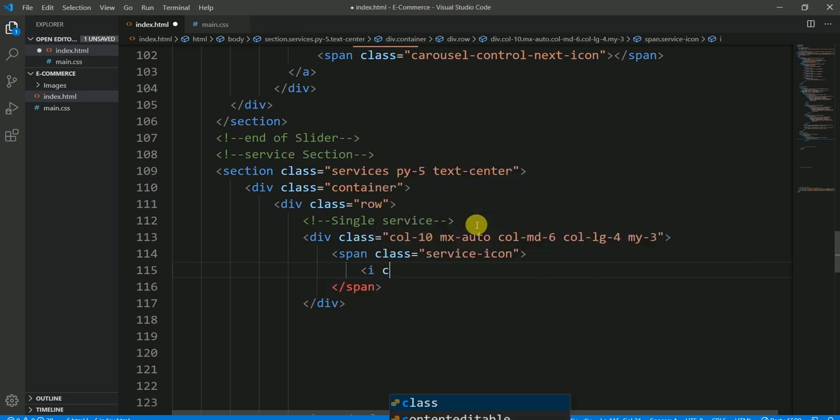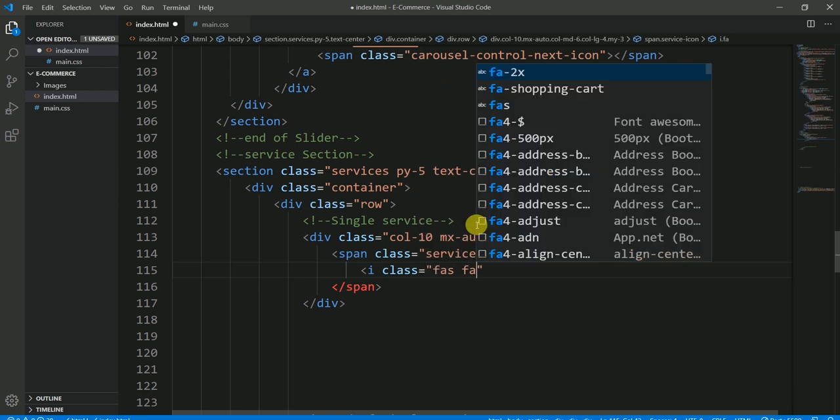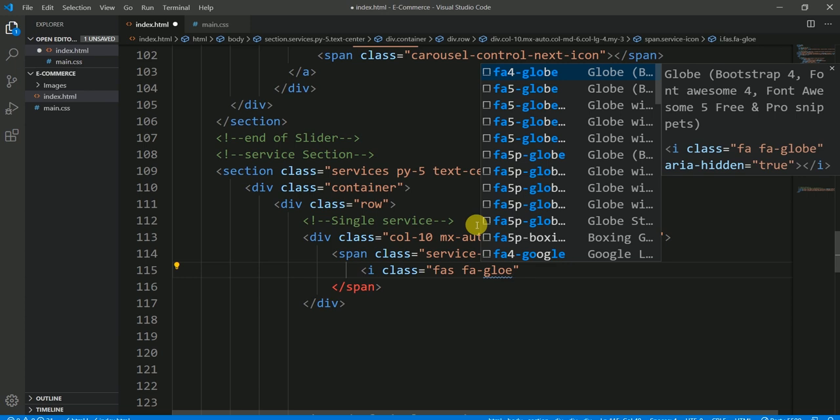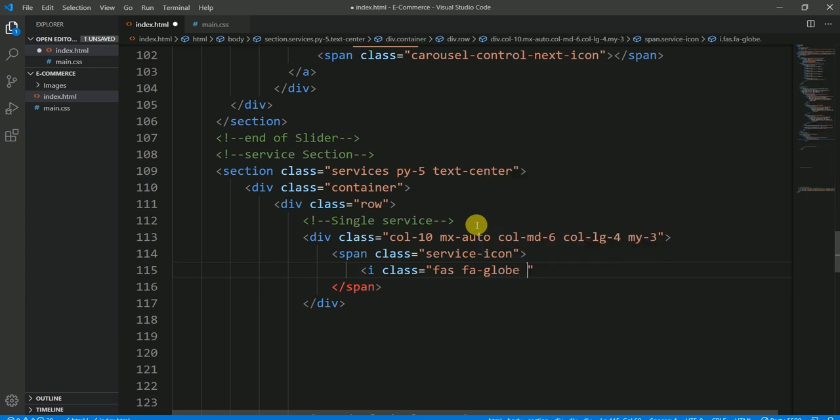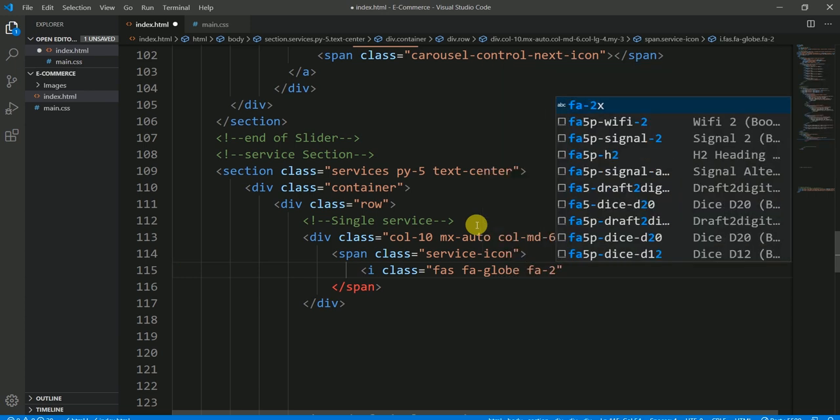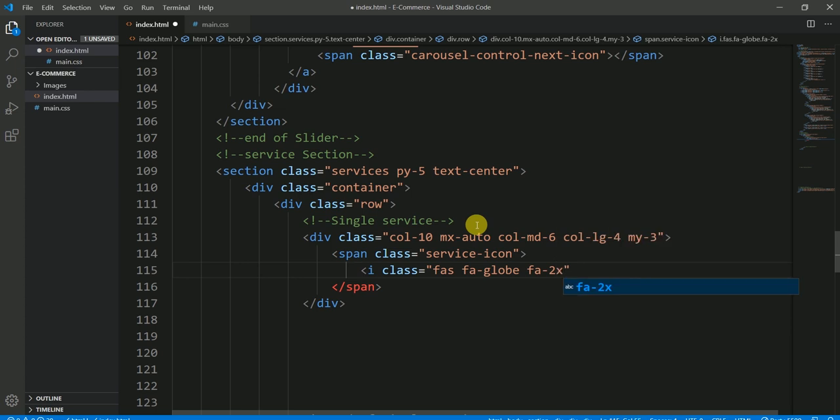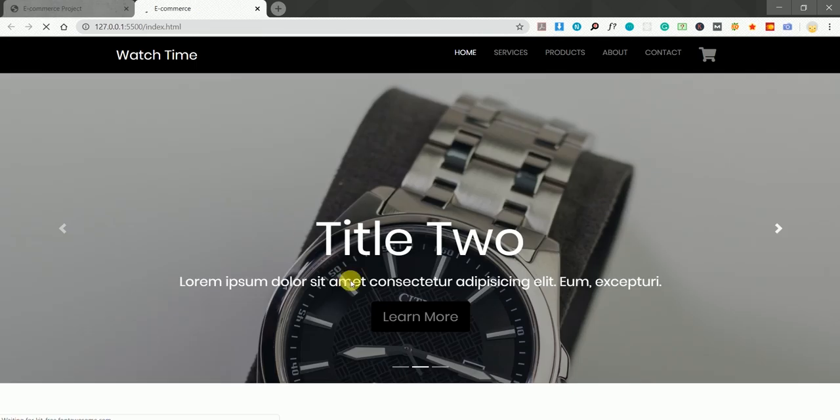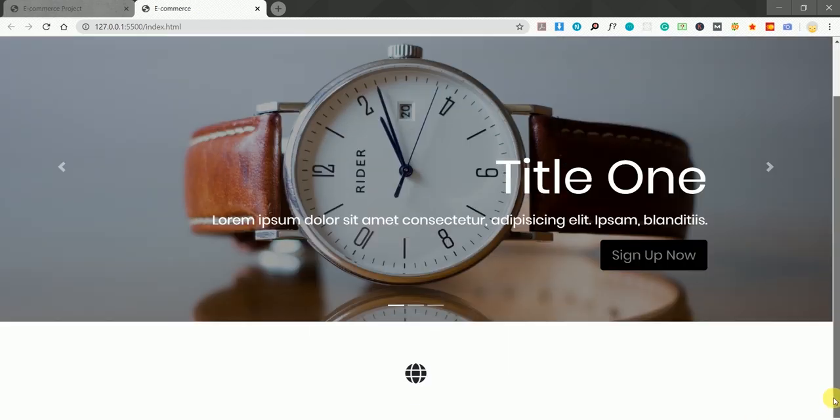So here I class fa fa-globe, shall be globe, and I want it to be seen bigger, 2 times bigger than its actual size. So let's save it. Let's see what's going on in the browser. Okay, we have a globe here.